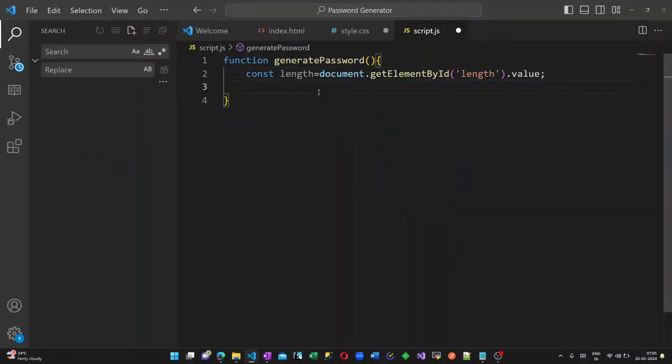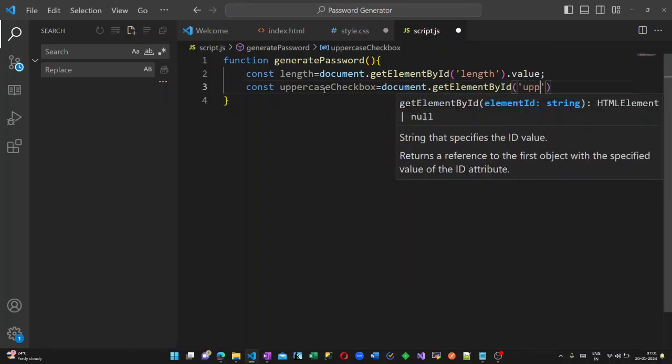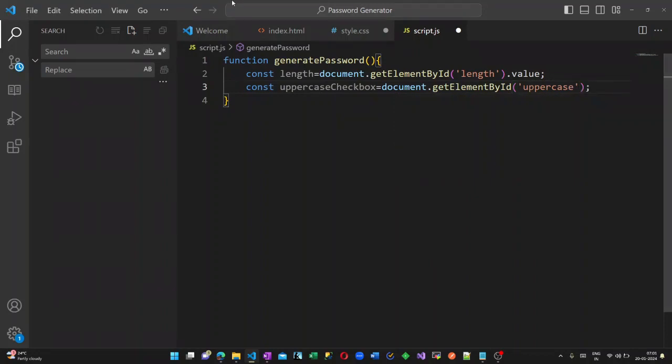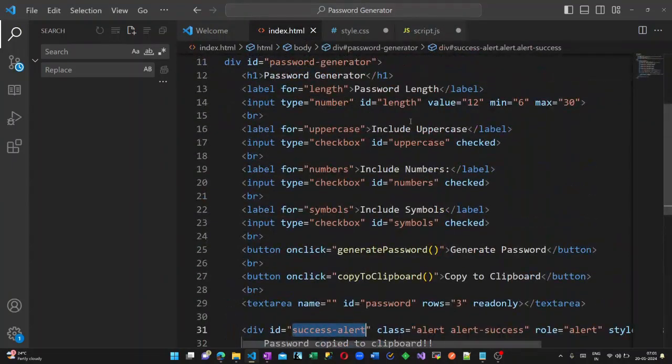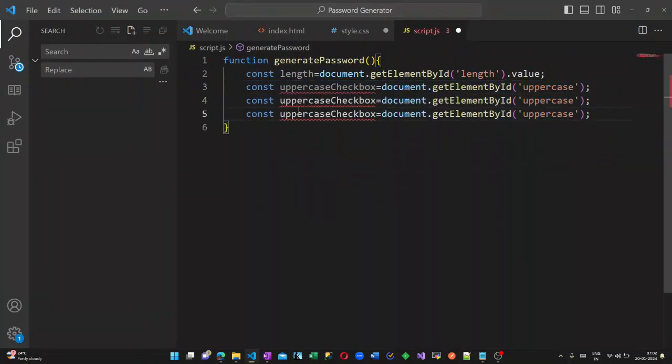So first let us create a function called generatePassword, and inside that I'm adding a constant length which will get the value of the length input box. And next, we will get the inputs of our three checkboxes. So we have the uppercase checkbox, the number checkbox and the symbol checkbox. So we will copy one and edit the others. We are using constants for that.